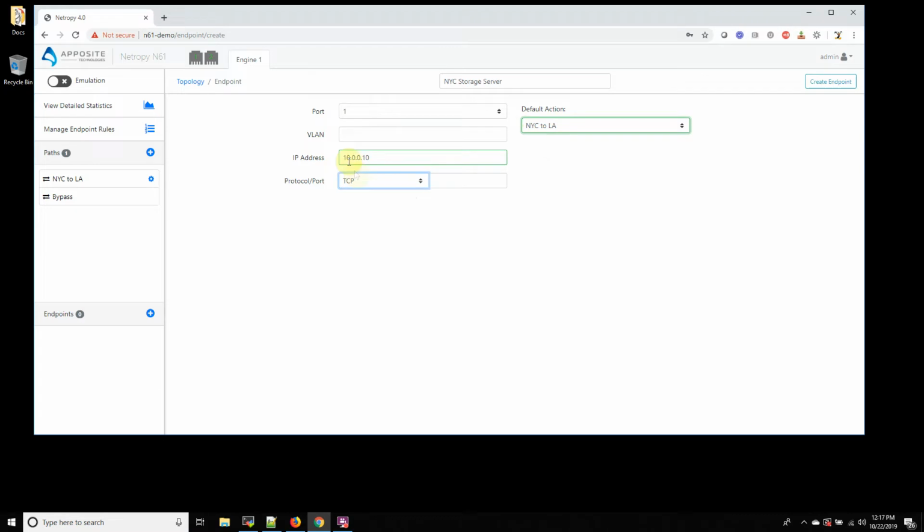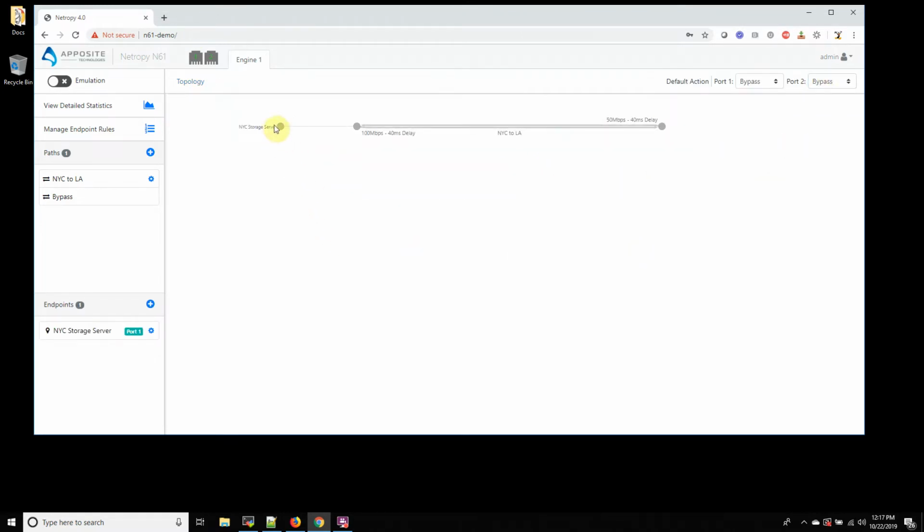So again, let's run over this. Port 1, I have an IP address of 10.0.0.10 as a server that's plugged in onto the port 1 side, and I want it to take the New York City to LA path. So I'm going to create that. I now can see that my New York City storage server is rendered on my topology view.